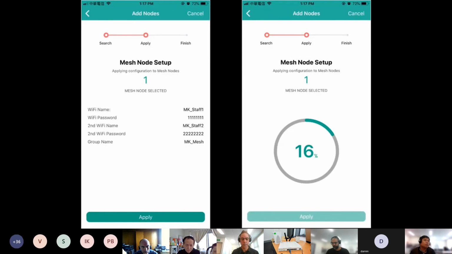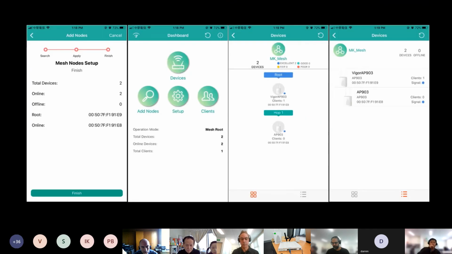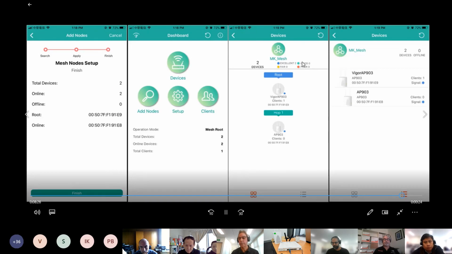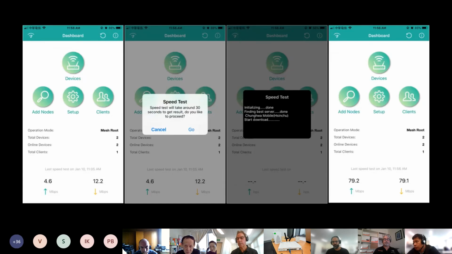Once you hit apply, all the parameters will be synced with all the selected node devices. This shows the added node device, and you need to hit finish to end the setup. If you wish to check the added devices, click on the Devices option and it will show you all the node devices with their hop count. If you wish to get information on internet speed, use the speed test application as shown in the video.